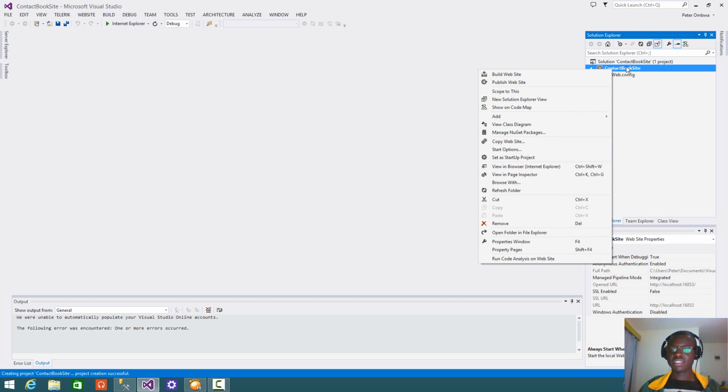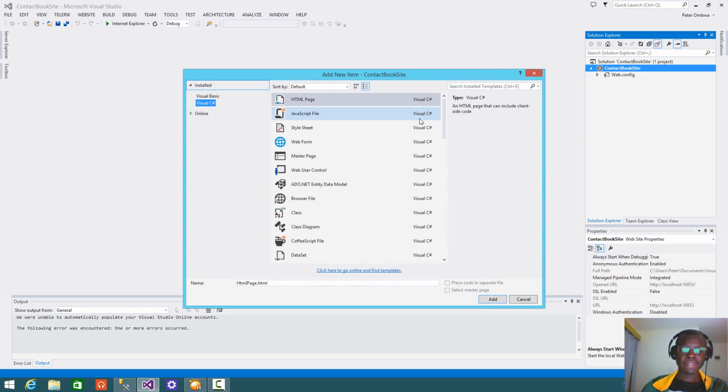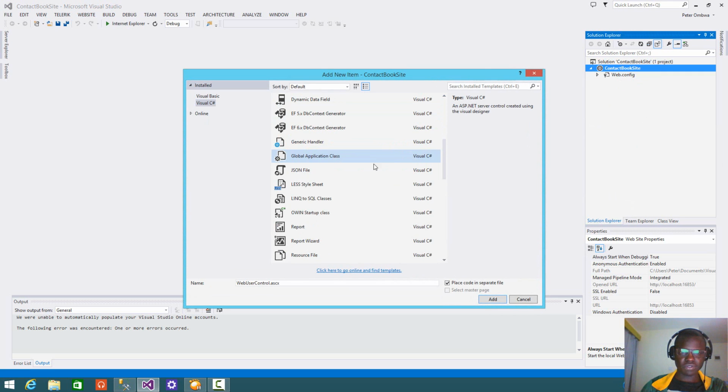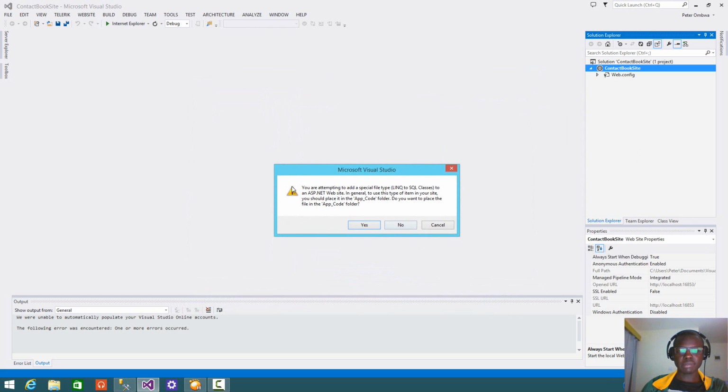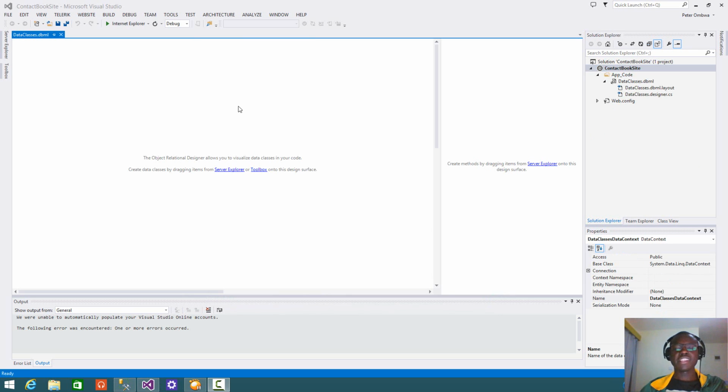We just right click on the website that we added, go to add and add a new item. Then we are going to add the LINQ to SQL class like that. I'll just take the default name. It will ask me whether I want to create the App_Code folder. Do yes. Great. So once you're done creating, it will open for you this DataClasses.dbml as just the extension of the LINQ to SQL.